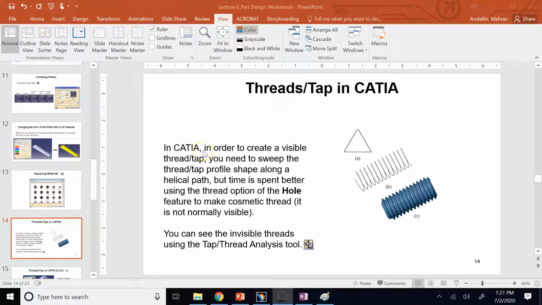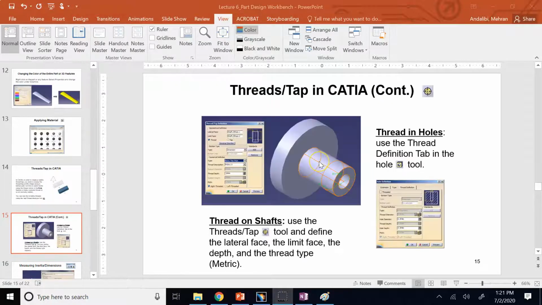Now, as I told you, when we create the thread in CATIA using the hole command, that is actually a cosmetic thread. It's not an actual one. And as I told you in class, I'll show you how to do a cut sweep of a triangle following a helix and create visible threads.